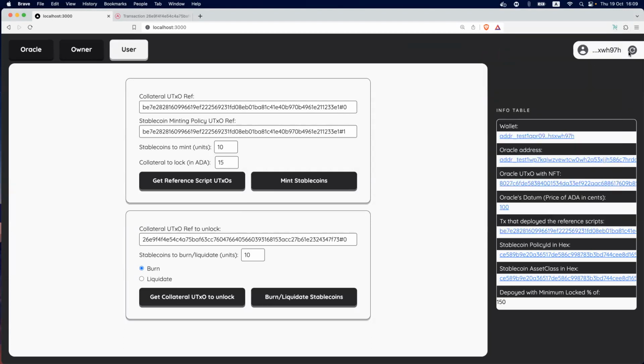And user 2 is going to mint 50 stablecoins. But because he's a really cautious guy, he's going to lock 100 ADA. So the minimum was 75, but user 2 chose to lock more to be more resilient to the drop of the value of ADA.